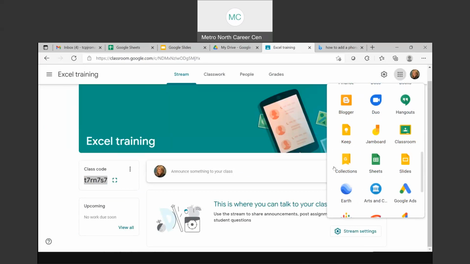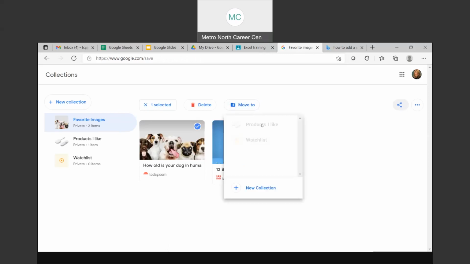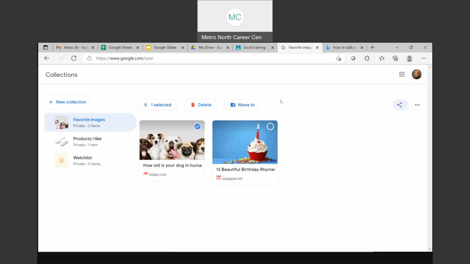And here are collections. So I already put some images in here, and I'm able to select and delete or move these. So if I wanted to select this, I would select it, and then I'd be able to use it again. I could move it. So if I click on move to, I can move it to another collection if I wanted to. I can copy and paste it.